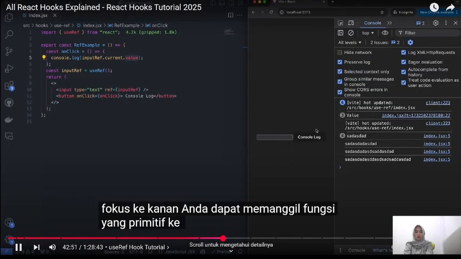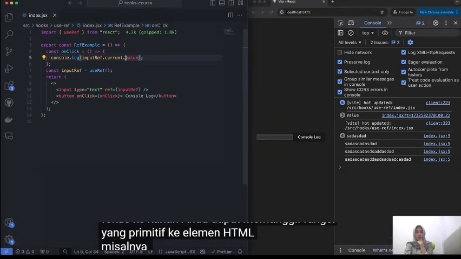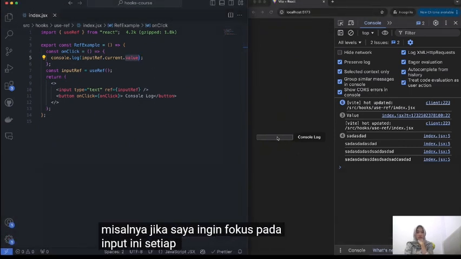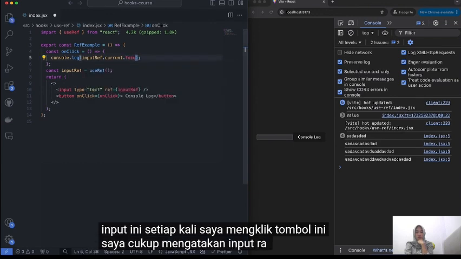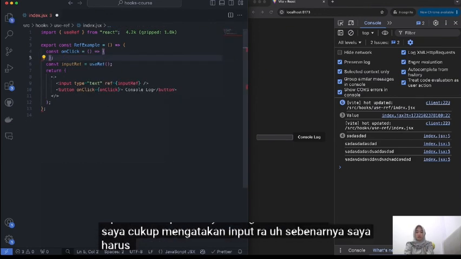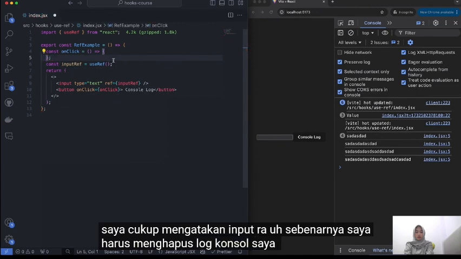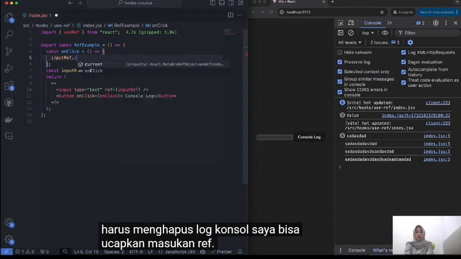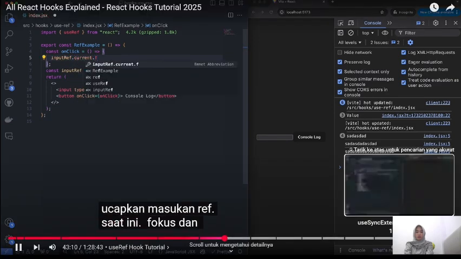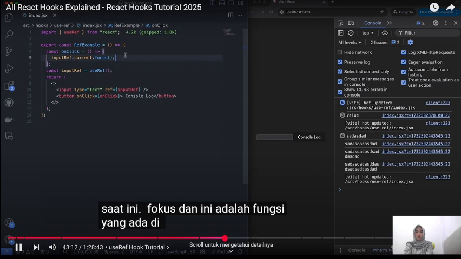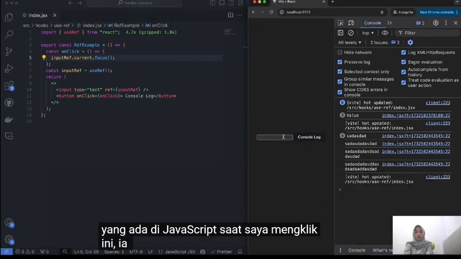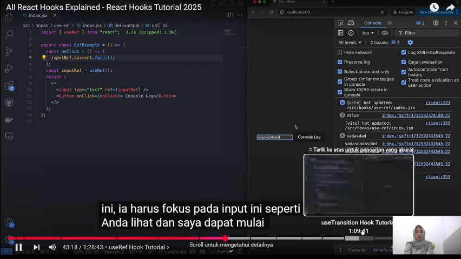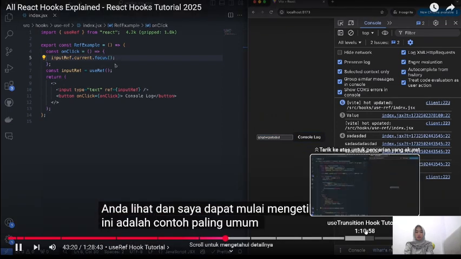Primitive to the HTML element. For example, if I want to focus on this input whenever I click on this button, I can just say input ref. Actually, I will have to delete the console log. I can just say input ref dot current dot focus, and this is a function that exists in JavaScript. When I click on this, it should focus on this input, as you can see, and I can start typing. So this is the most common example of a use ref.